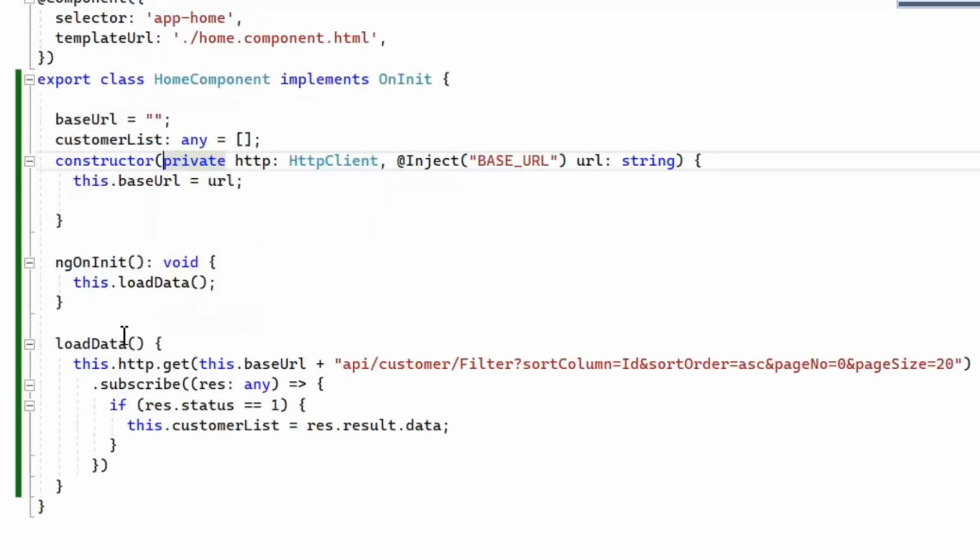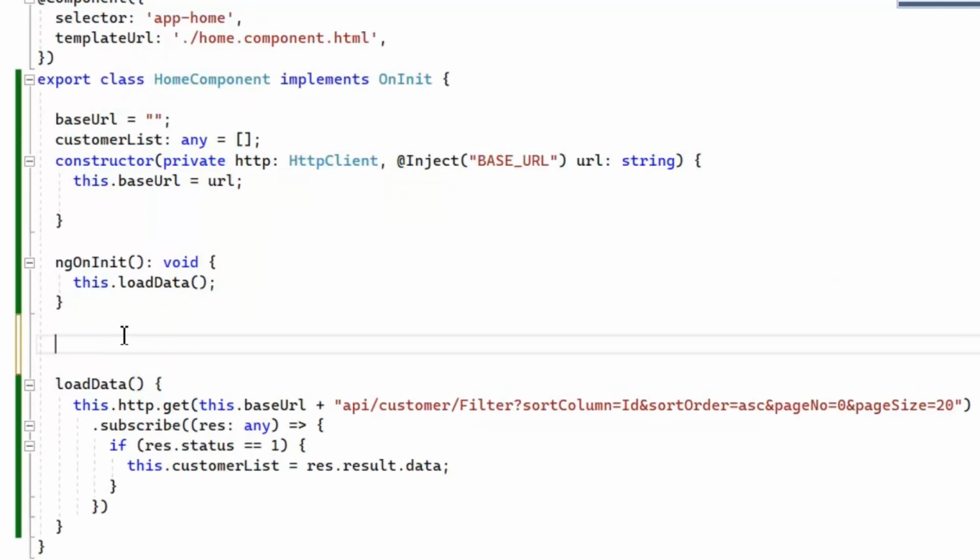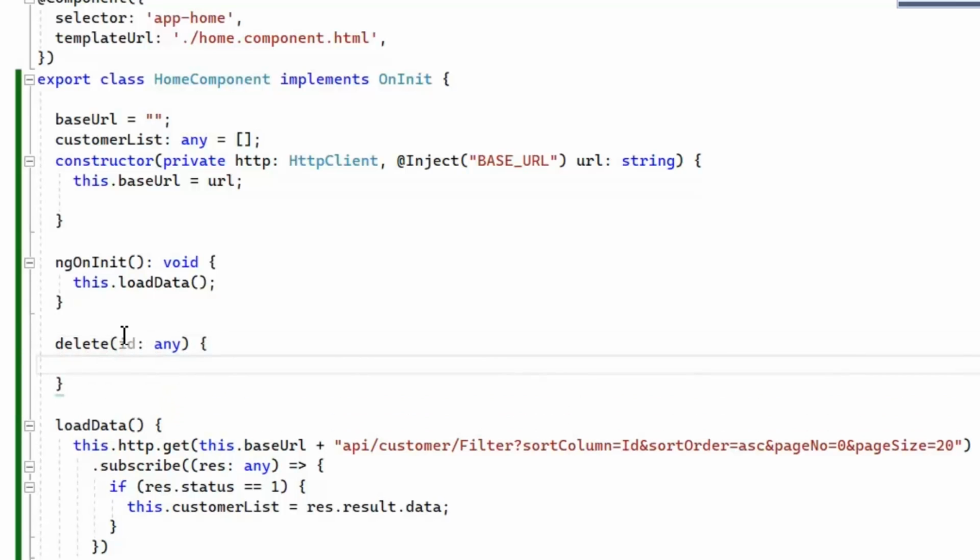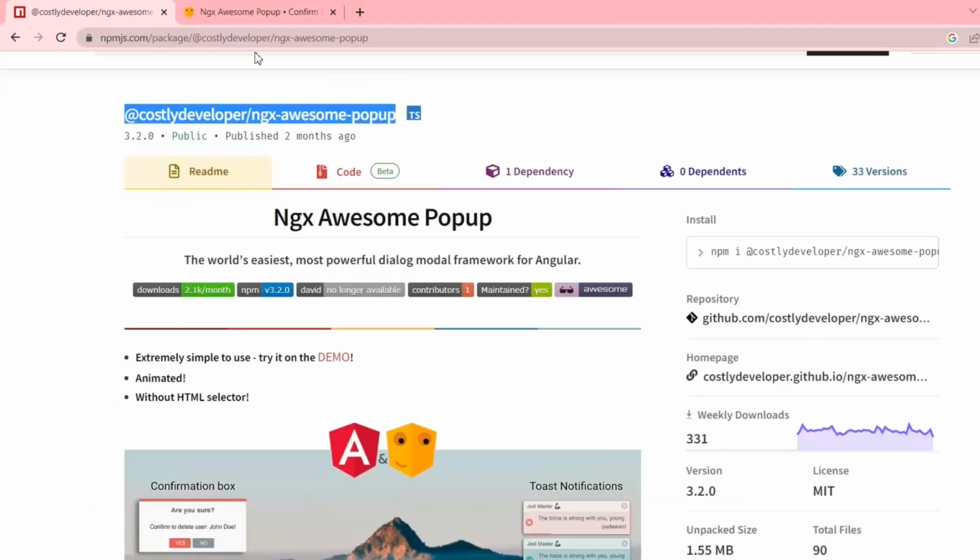Now before deletion we want confirmation from our user that he actually wants to delete the data or not, because sometimes someone may press the delete button accidentally. So to remove this hurdle we implement this confirmation box for deletion, whether the user wants to delete this customer or not. For this confirmation we will use an external library. Let's see it.